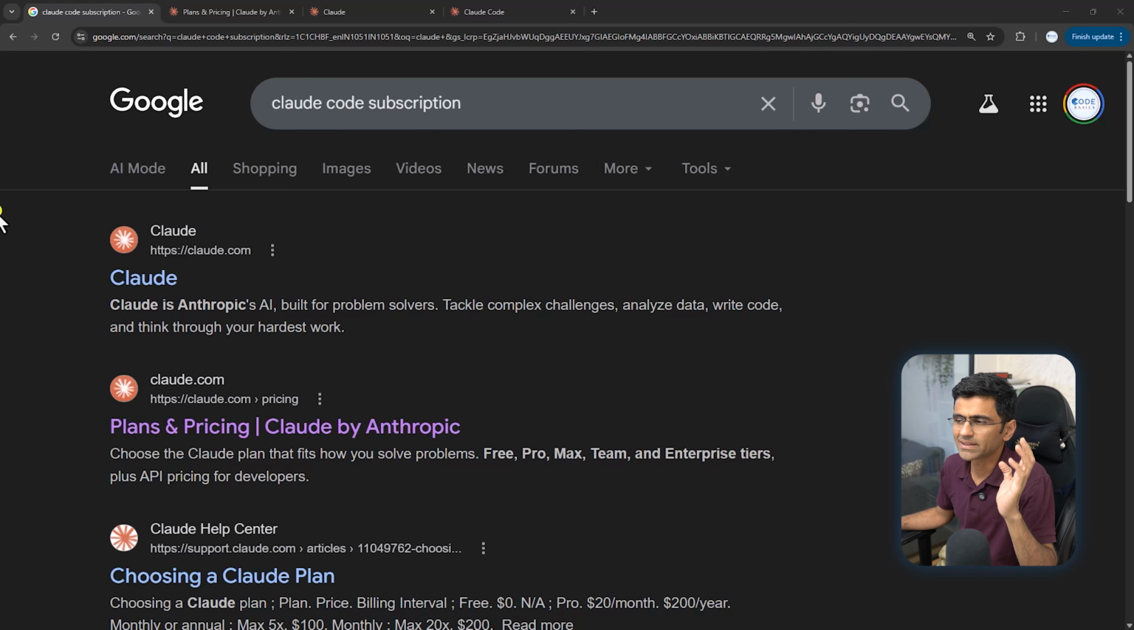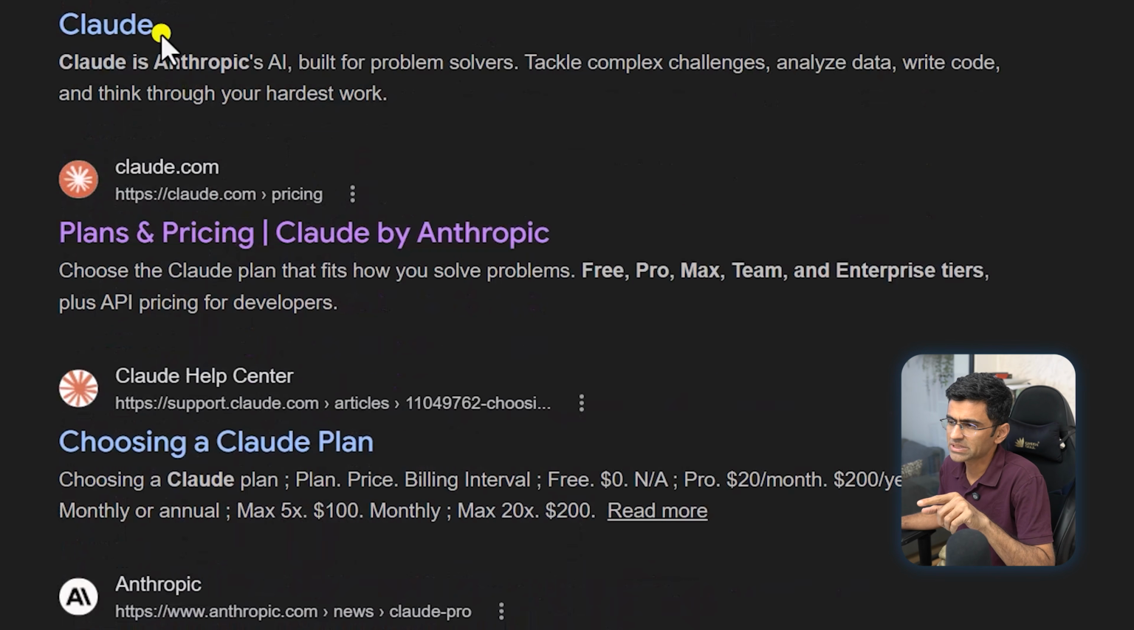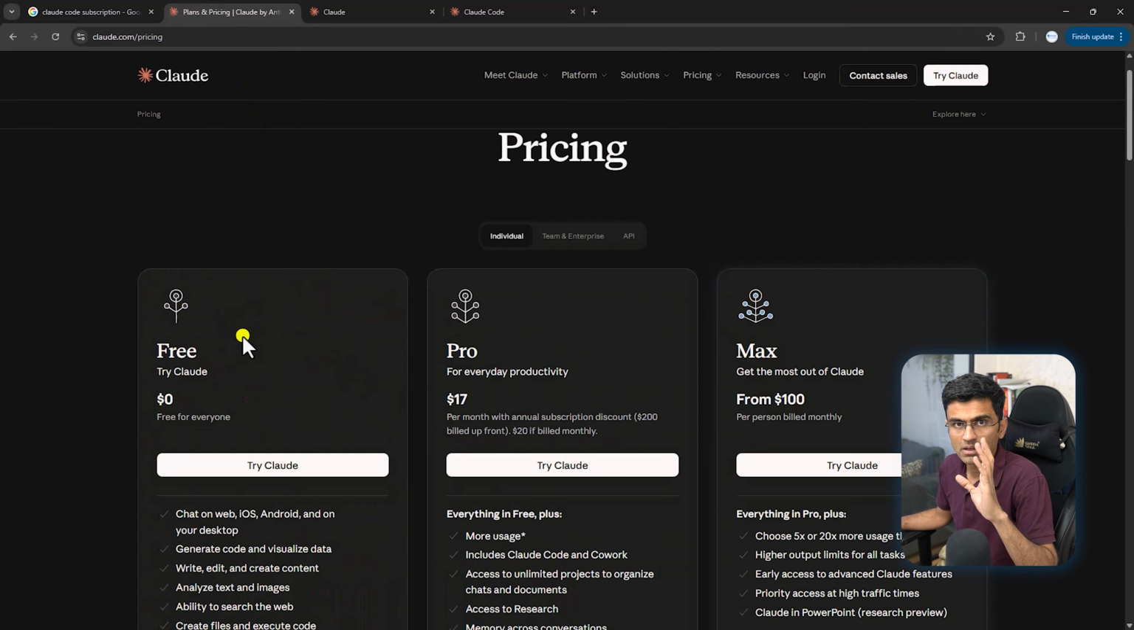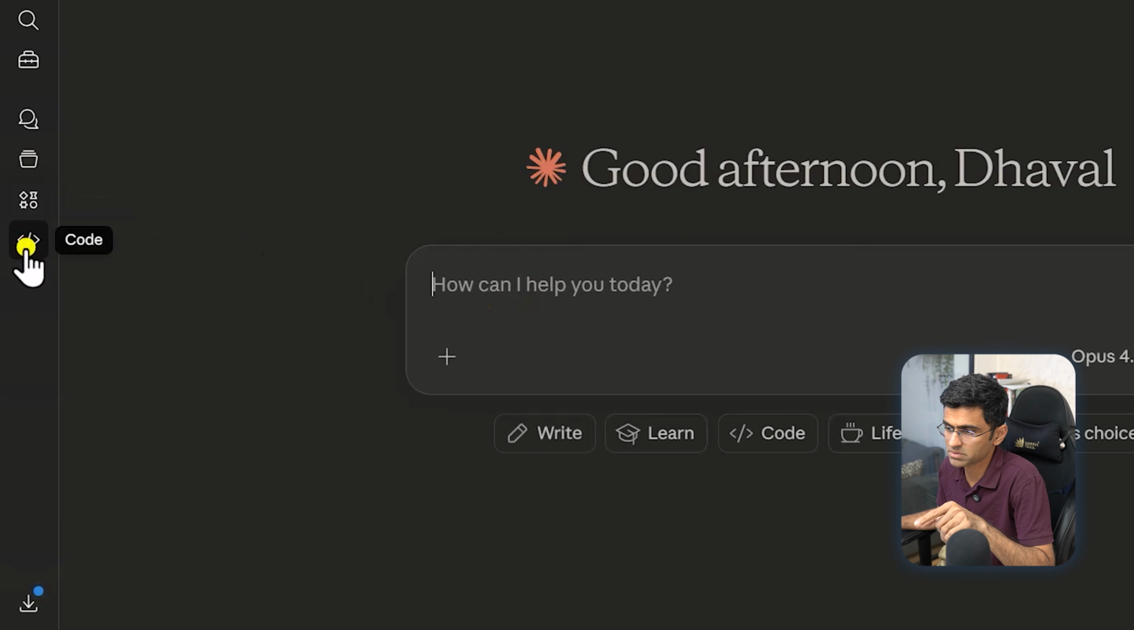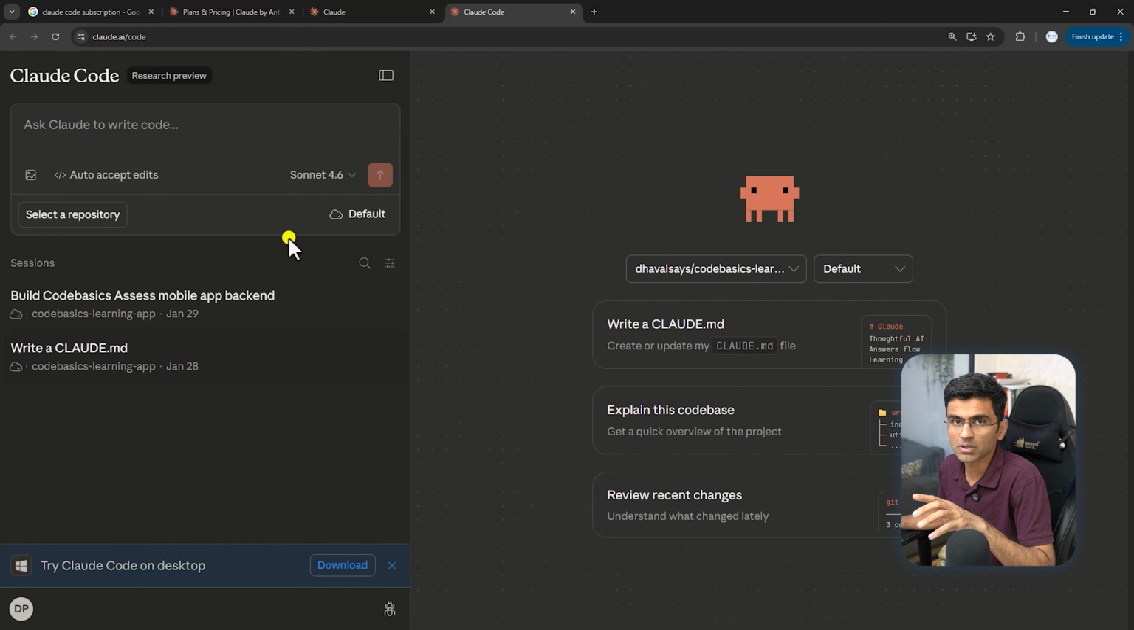Let's go ahead and set things up. In Google, type Claude Code subscription and go to this plans and pricing page. You have this free version of claude.ai, which is a ChatGPT-like chatbot. But if you want to write code, which is this option, it will open this particular UI.